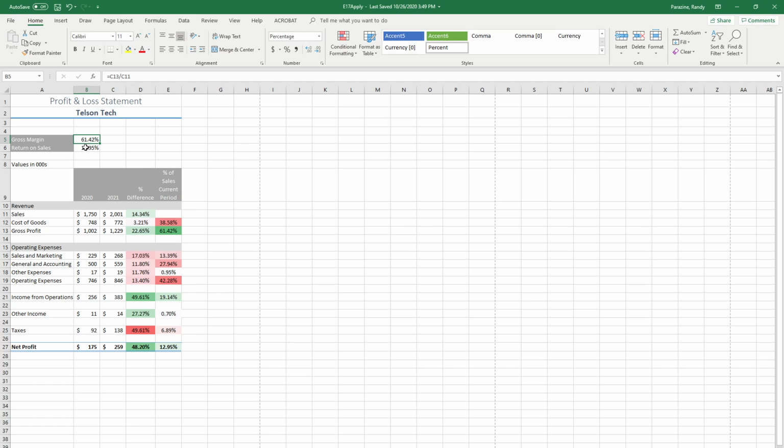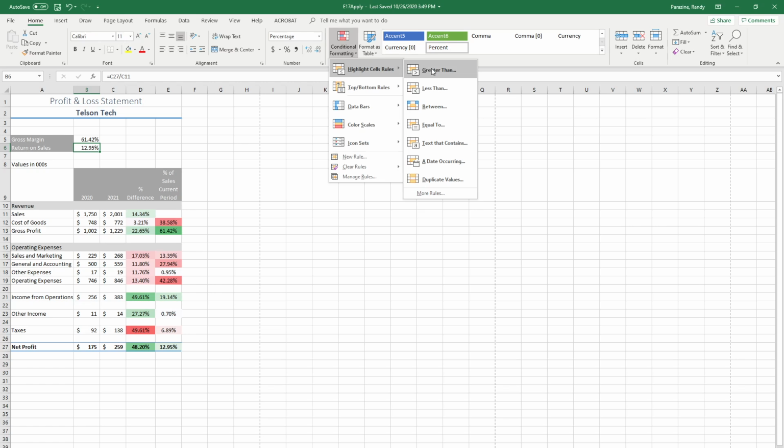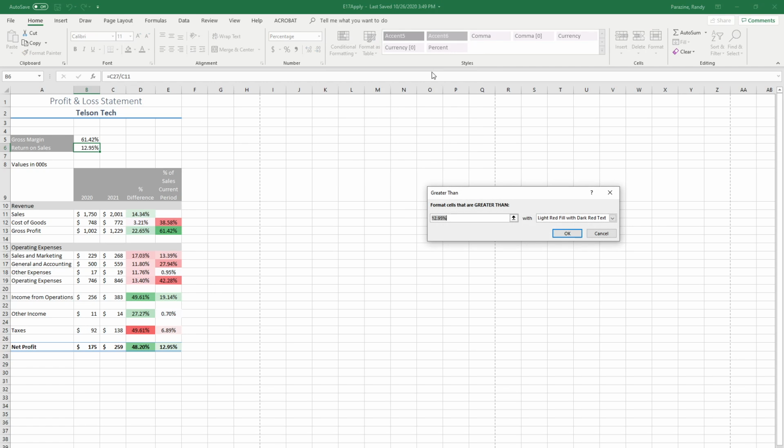Step 9, select cell B6 and apply a highlight cells rule conditional format that changes the cell formatting to a green fill with dark green text if it exceeds 10%. So conditional formatting, highlight cells rule. So this time it's going to be greater than, and we want this to be 10%. And we're changing it to green fill with dark green text.